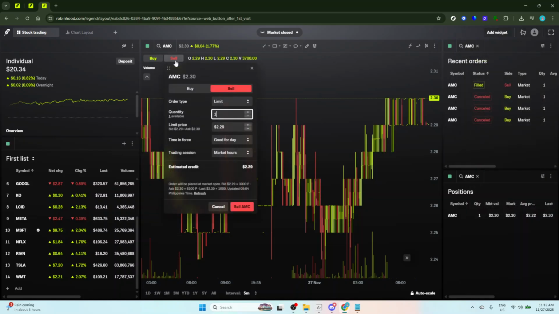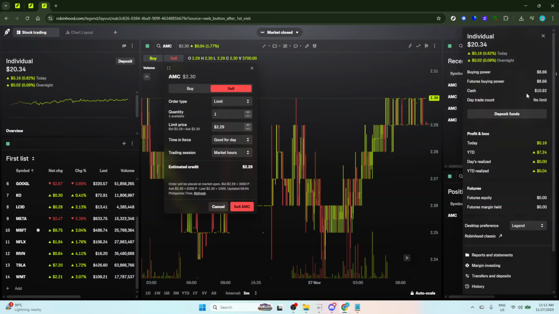Once you've completed your trading activity and are ready to access your funds, head back to the Account section, select Transfers, and choose Transfer to your bank to withdraw your money. That's the complete process for buying and selling stocks on Robinhood via your browser. By following these steps, you'll have full control over your trades and can seamlessly manage your investments.